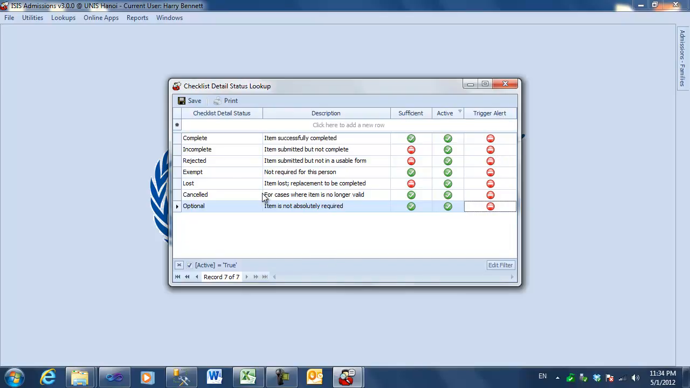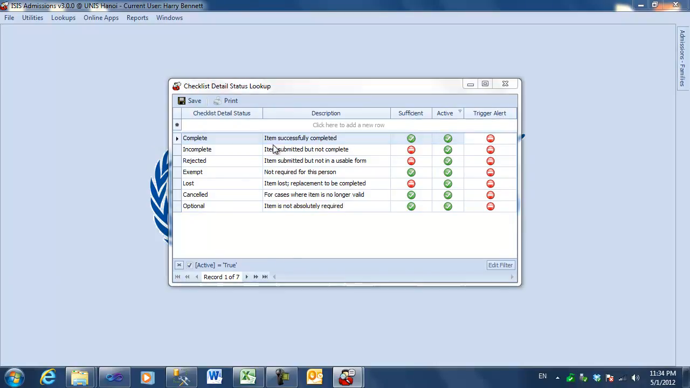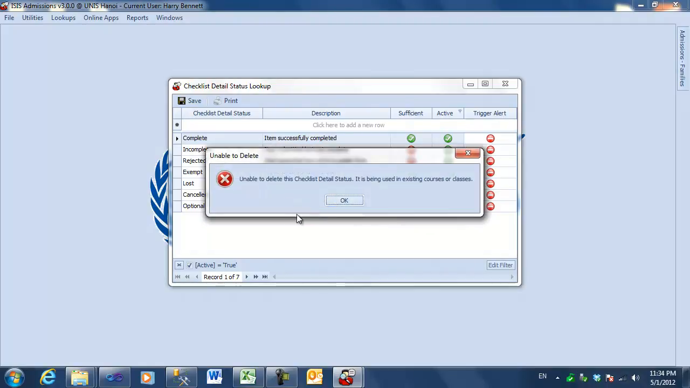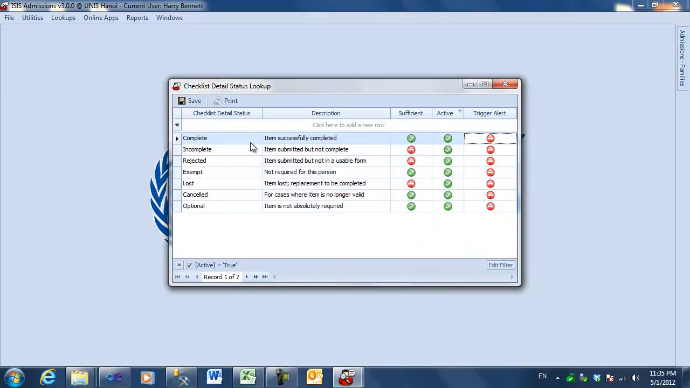If there's an item that you want to remove, you can select the item and then press Ctrl-Delete. However, if that particular status has already been applied to a checklist item, then it cannot be deleted. Therefore, the only thing you can do is mark it as inactive.